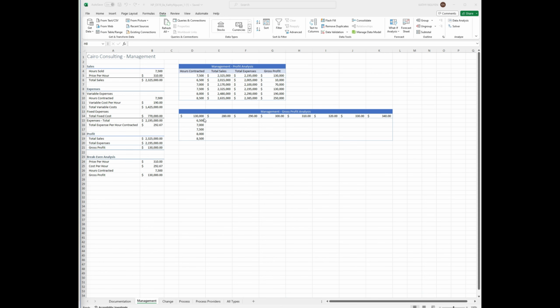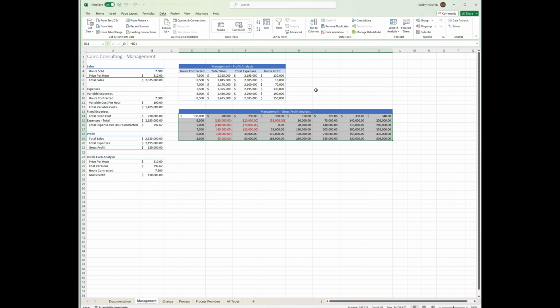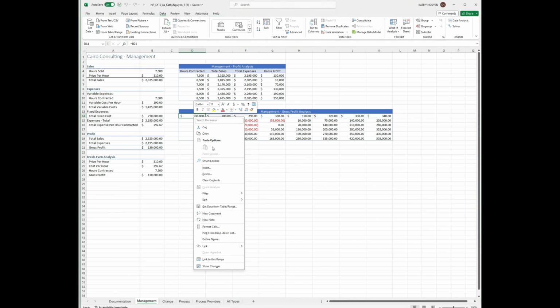I create a two-variable table for D14 to K19. So we're doing the same thing. Go to What-If Analysis, Data Table, and it says row input as B5, and column is still B4. Okay, and then apply this one as a custom.